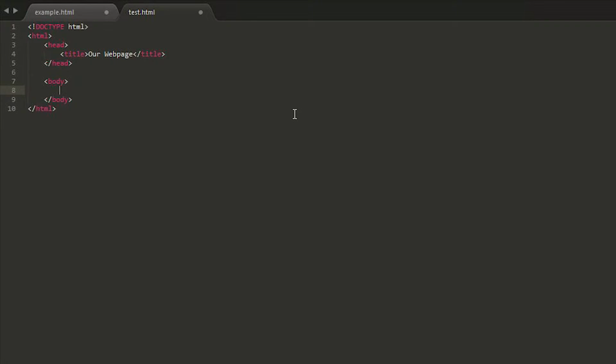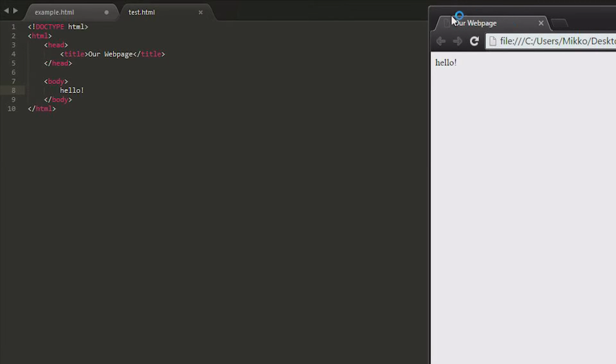Up next is the body of our HTML file. In here, we can add the contents of our document that will be shown to the user. Let's try it out by writing hello in there and then open the file. As you can see on the top, the title is shown right here and the body of our document is over here. Let's add a bit more to the body.